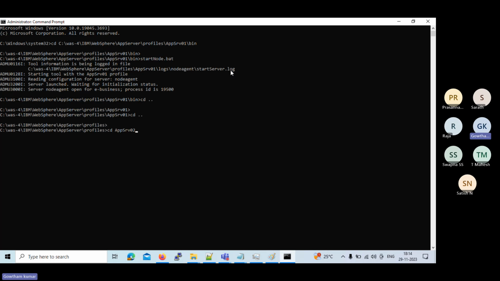For that, I'm going to this profile, app server 03, and to the bin folder. Here you will have a command called remove node dot bat. To perform federation, you are adding the node to the DMGR cell, so that command starts with add node. But to perform defederation, you are removing the federated node from the DMGR cell, so the command starts with remove node dot bat.